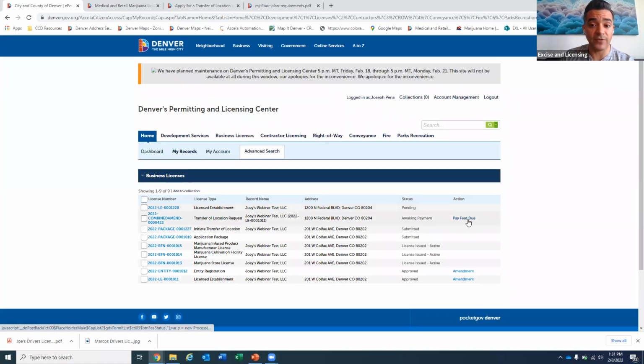So my pay fees are due because I have to pay before the application will be reviewed. So I will pay my fee and then my application will go to a licensing technician for review. This is my transfer of location request. So I will pay the fees due there. And you will see, this is my package for initiating that transfer of location. It has been submitted, but it is awaiting payment. So it will not be reviewed until I make that payment.